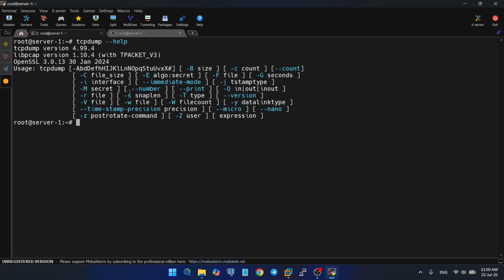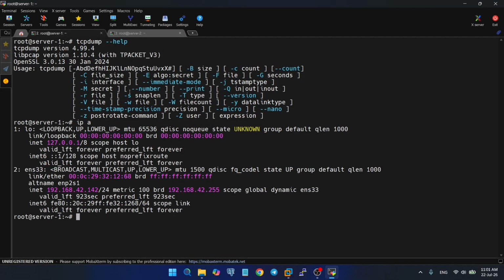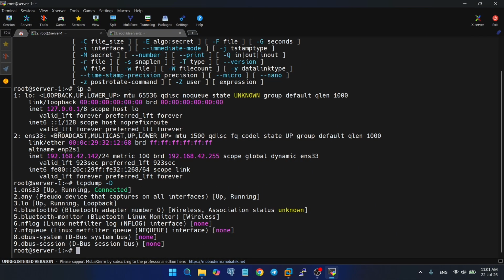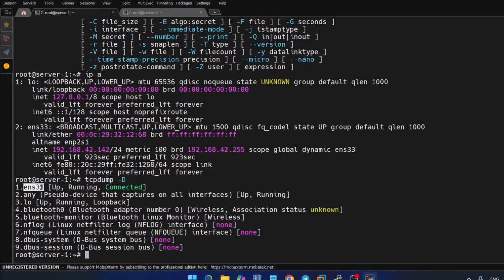Let's identify our server's network interface and IP address. The -D option displays all available network interfaces that tcpdump can monitor. In my case, I'll be monitoring the ens33 interface throughout this tutorial.